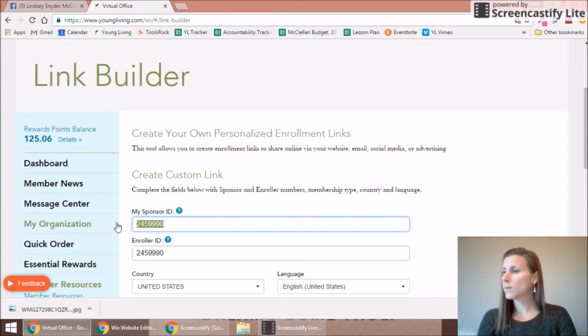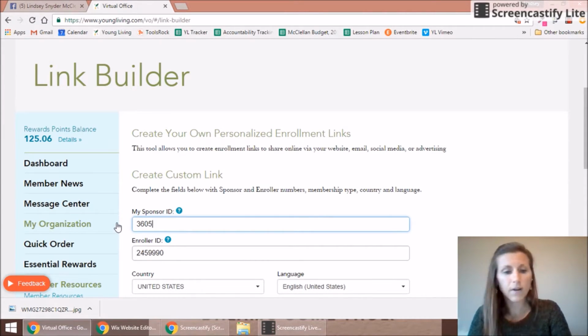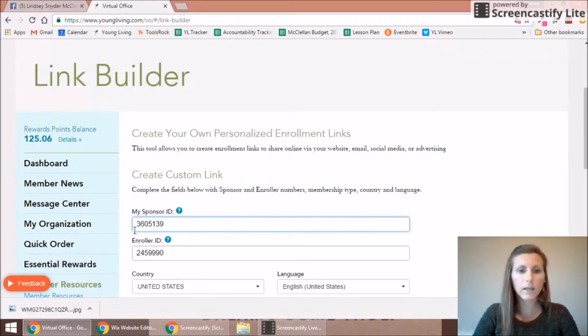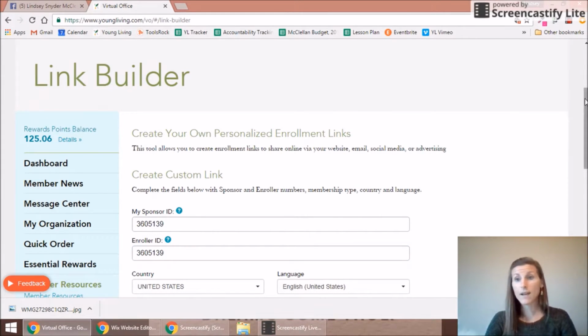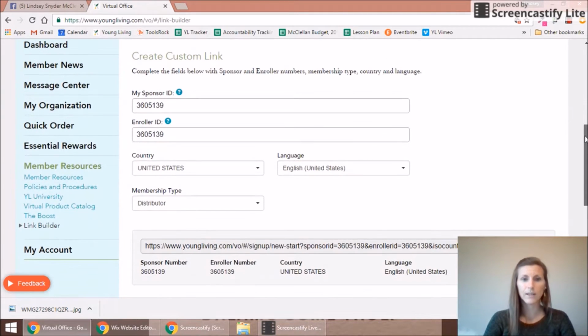Okay, so we're going to put in her member number, 3605139. Okay, and now that I've done that, and this is how you guys would customize your own link as well. It should default to that for you, but if you ever need to do this for one of your friends or another member, then you could do it that way.